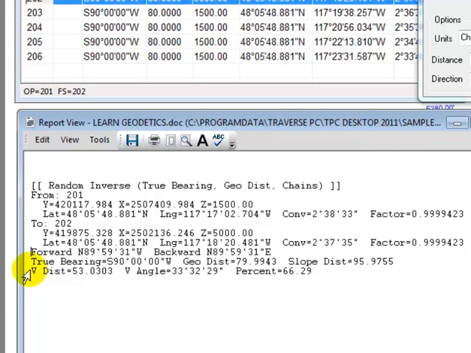And then finally, Traverse PC comes down and tells me that the true bearing is 90 degrees west. Here's my geodetic distance, my slope distance, and the rest of the information that was in the dialog box. Had I chosen different options in the random inverse and then hit summary, I would get a different report here based on the distance type and direction type that I had selected.